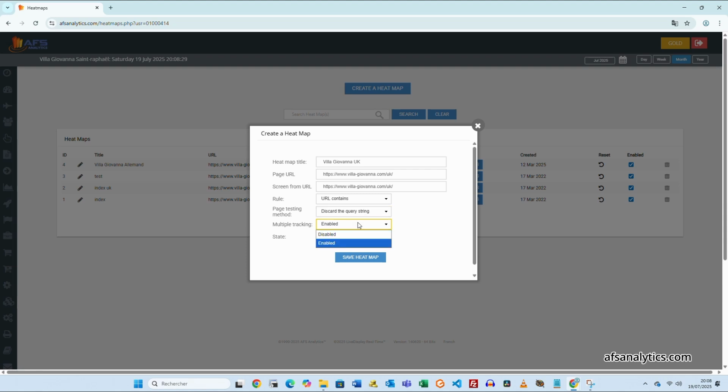The multiple tracking option allows recording interactions even if several interaction capture pages are identical or share common detection parameters. It is generally recommended to disable this option. The state field allows enabling or disabling the capture of interactions.